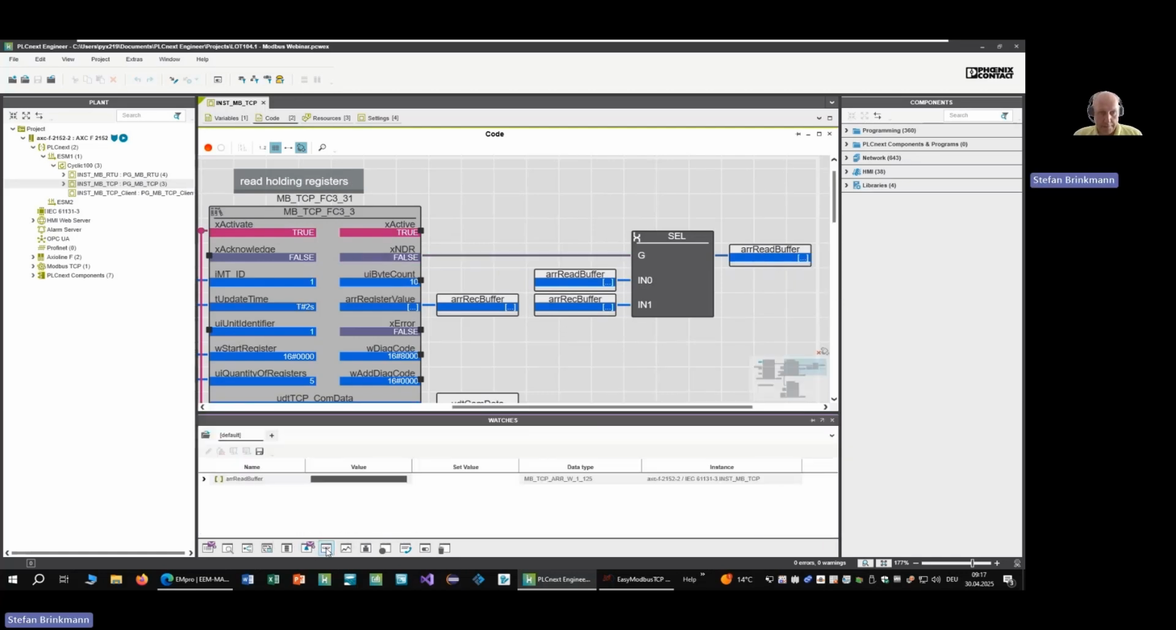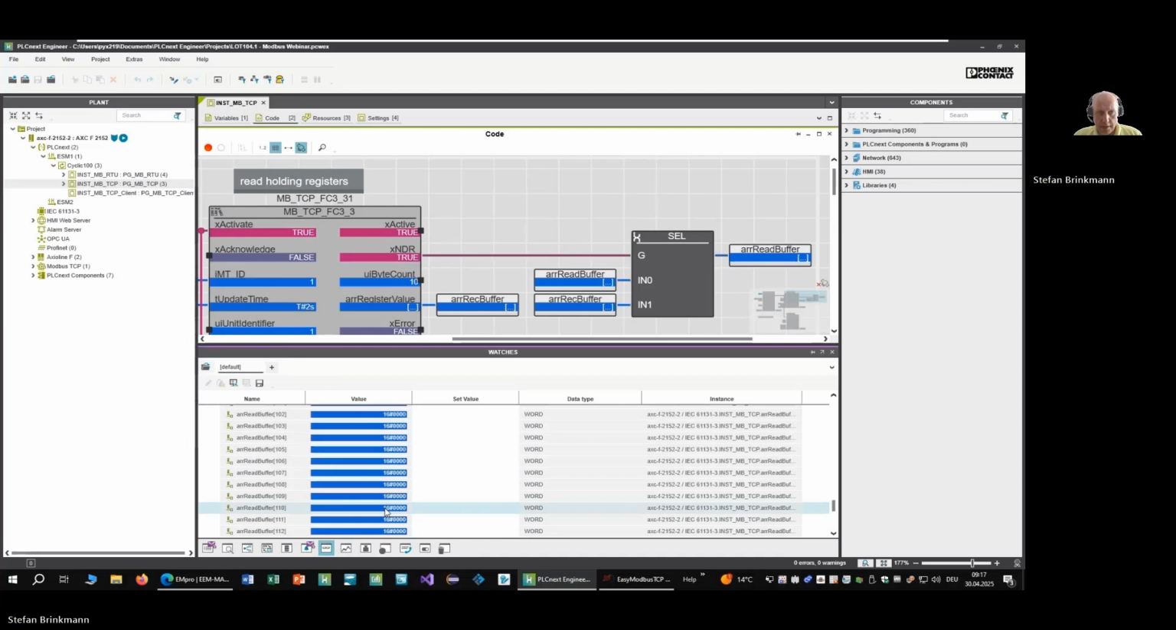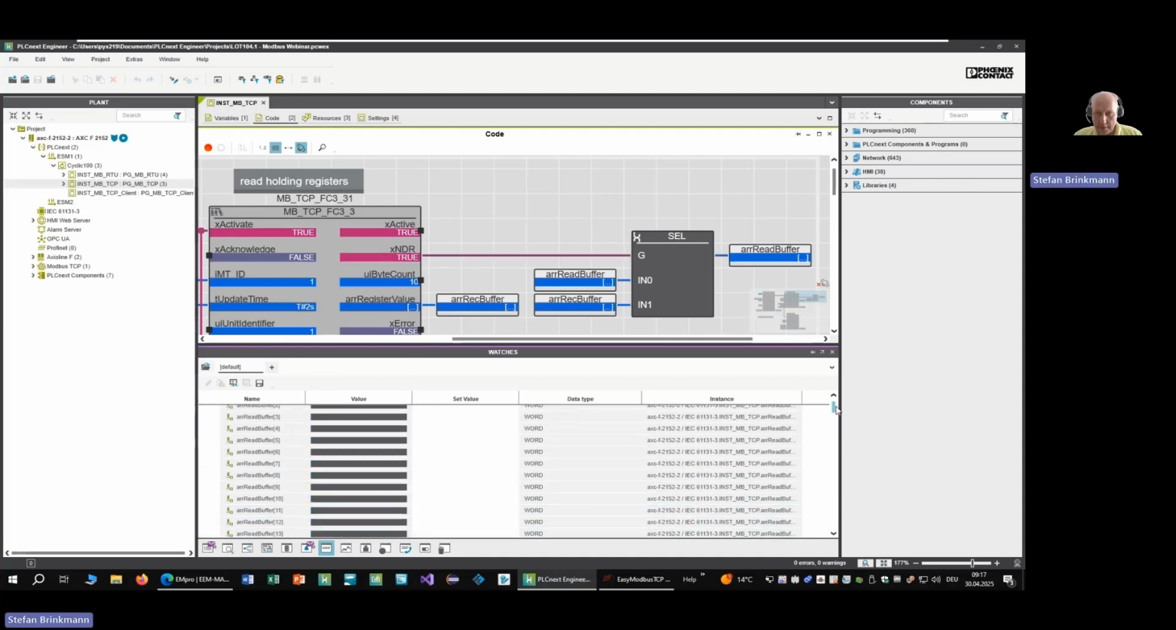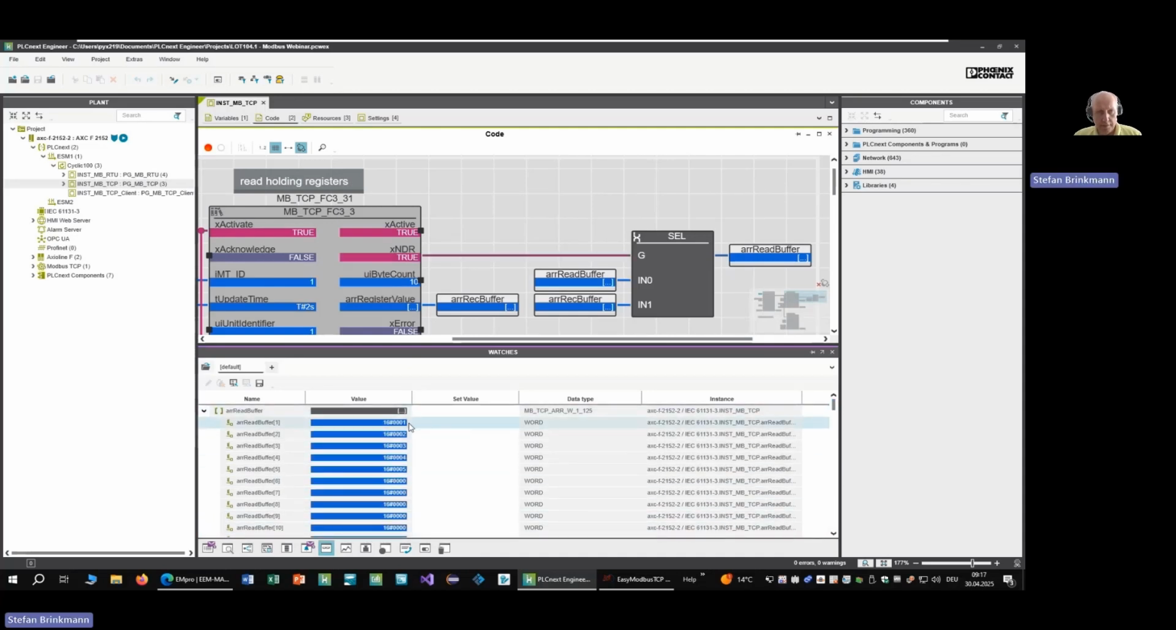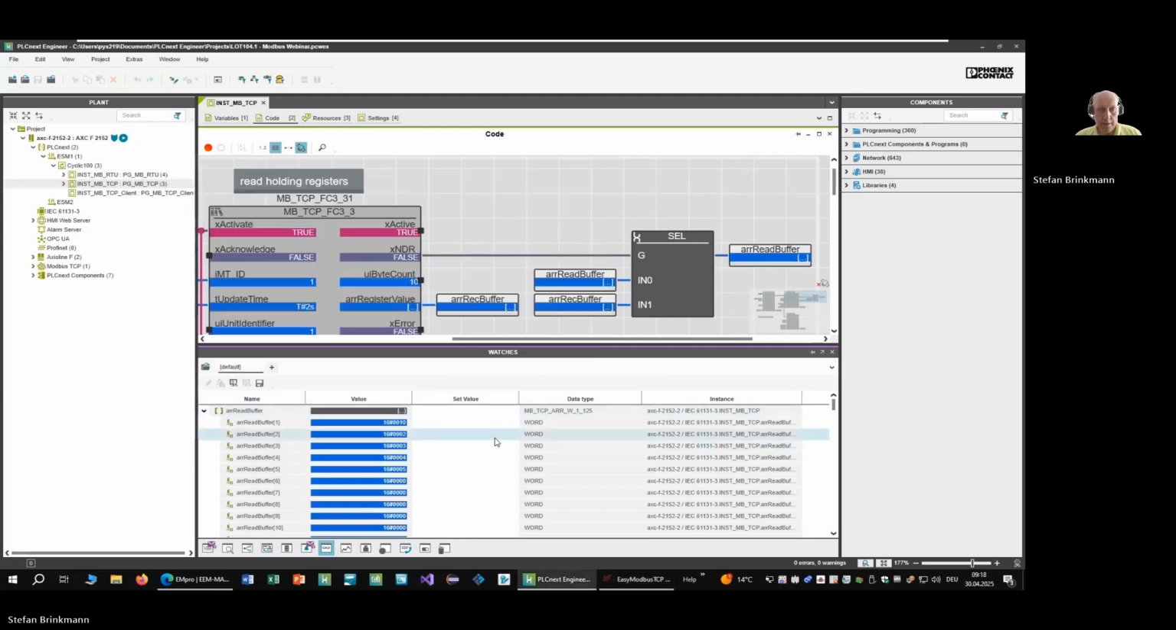So let's have a look here at the read buffer. I already copied it to the watch list. It's a long one, so let's go to the top, and you can see here the register 1, 2, 3, 4, 5 are read. And if I change something, let's say the first one, I change it to 16. You see it's hexadecimal 10, so 10 hexadecimal is 16 decimal. So that works.